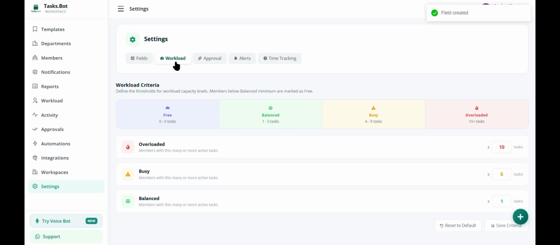Then we have workload. The workload setting is where you define how workload is calculated across your team. You can set thresholds for categories like free, balanced, busy and overloaded. For example, 0 tasks means a member is free, 1 to 5 means balanced, 6 to 9 tasks means busy, and 10 or more means overloaded.